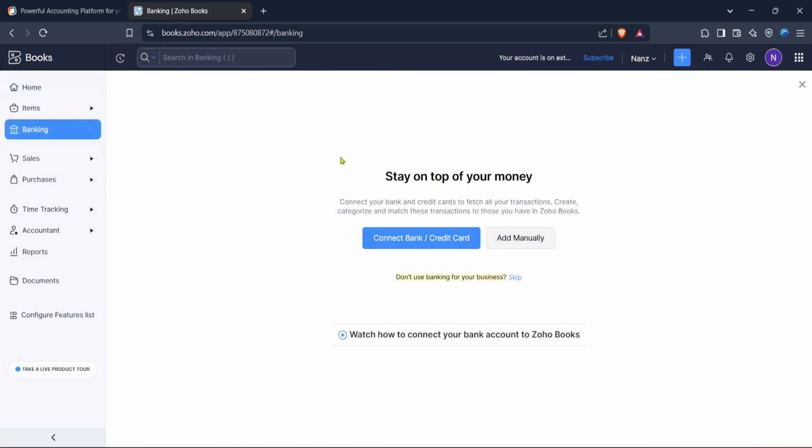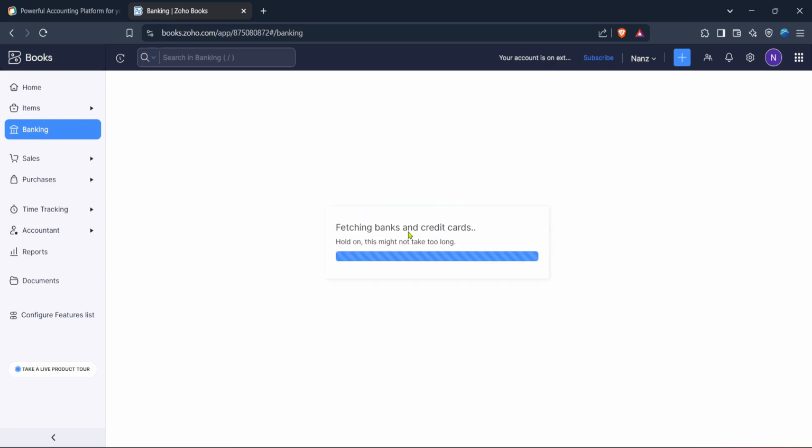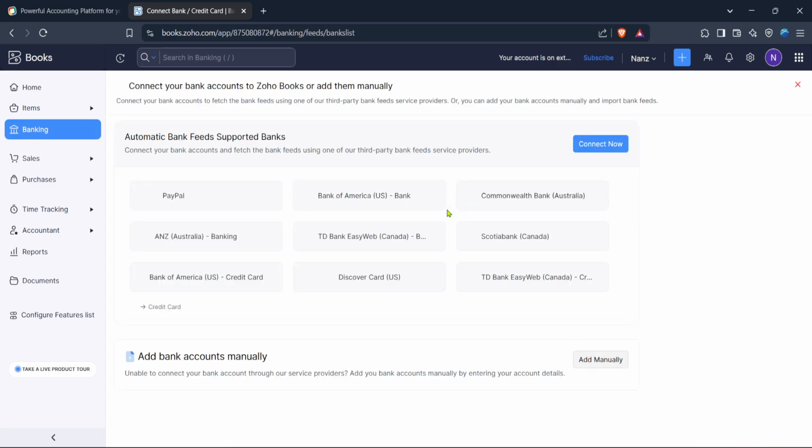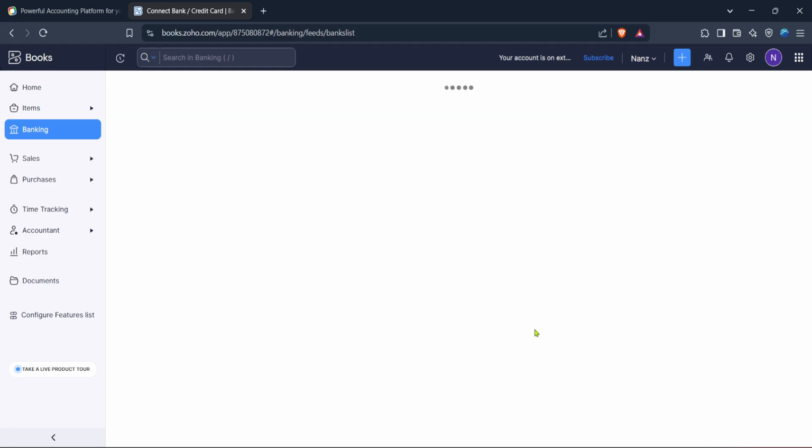Lastly, if you haven't already, consider linking your bank account or credit card to Zoho Books. You can do this by clicking on the Connect Bank Credit Card option. This integration is incredibly beneficial as it automates the import of transactions, facilitates bank reconciliation, and enhances the accuracy of your records by reducing manual entry.